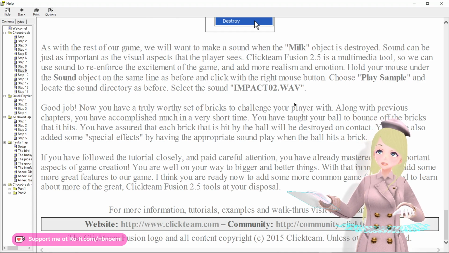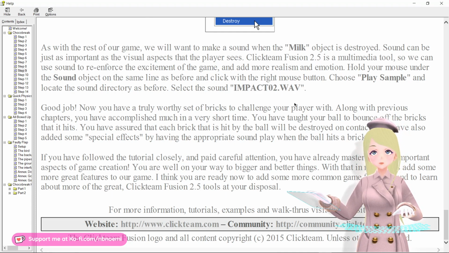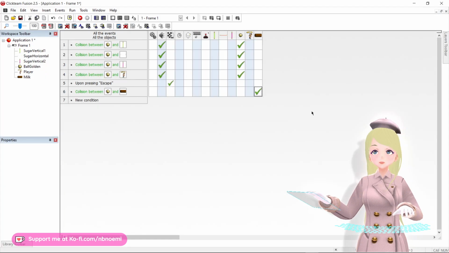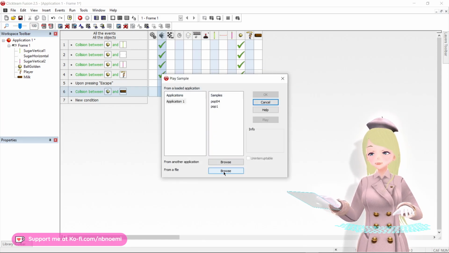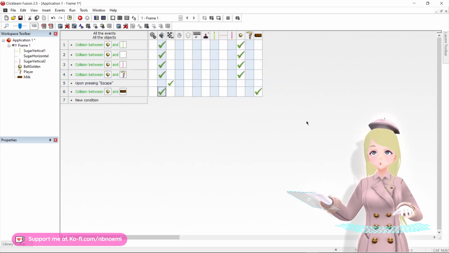As with the rest of the game, we'll want to make a sound when the milk object's destroyed. Sound can be just as important as the visual aspects that the player sees. Clickteam Fusion is a multimedia tool, so we can use sound to reinforce the excitement of the game and add more realism and emotion. The realism and emotion of Impact02.wav. Truly awe-inspiring. So we just want to add a sound to this one, and this time it will be Impact02.wav.